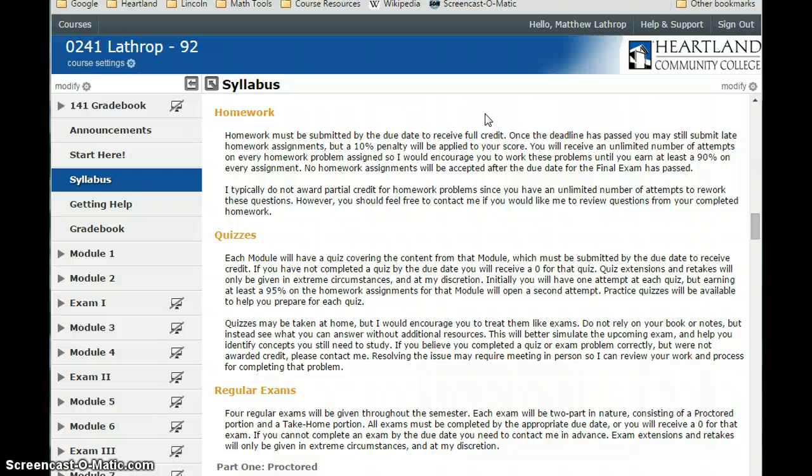For quizzes, you only receive 1 attempt at each quiz, but there will be a practice quiz that you can take over and over again in preparation. You initially receive 1 attempt, but if you get at least a 95% on all your homework assignments for that module, you will open up a second attempt at that quiz. So it's some incentive and encouragement to make sure you're doing well on those homework assignments, and also a second chance to make up for some misunderstanding or some small mistake on that first attempt at the quiz, giving you another shot to take it again. Quizzes have to be completed by the due date. If not, you'll receive a 0 for that quiz.